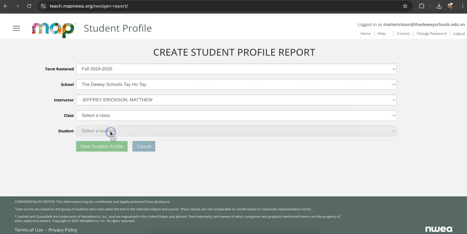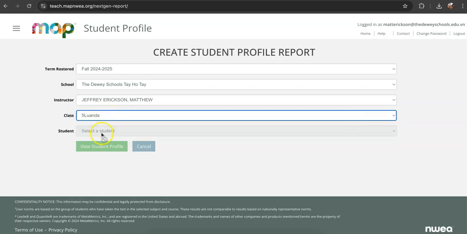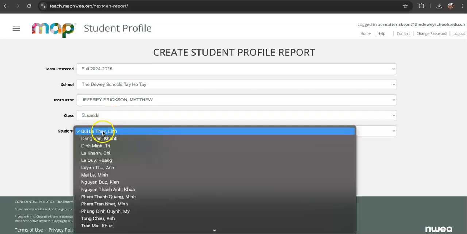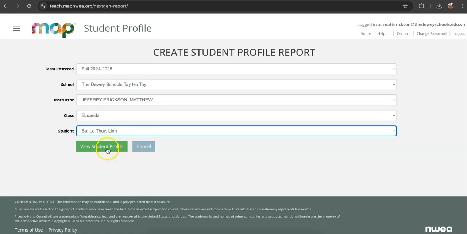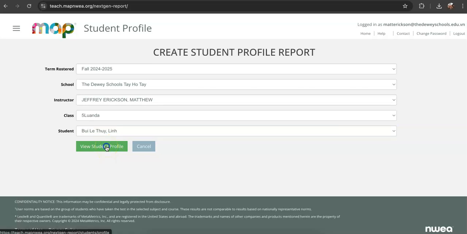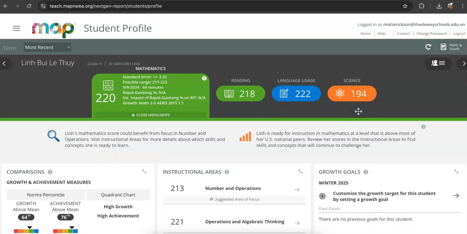You'll need to select a specific student, but this won't really matter. You'll be able to view all of the students once the report has begun. Okay, so this is the student profile report.